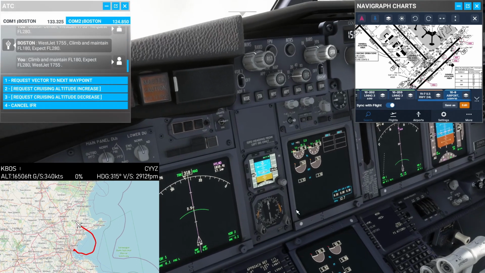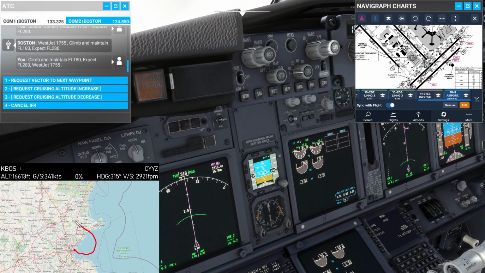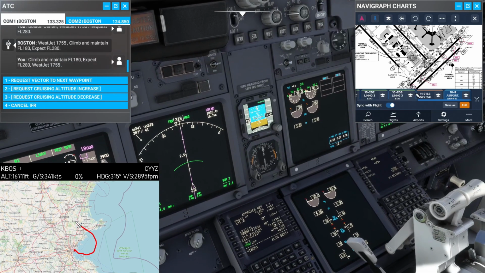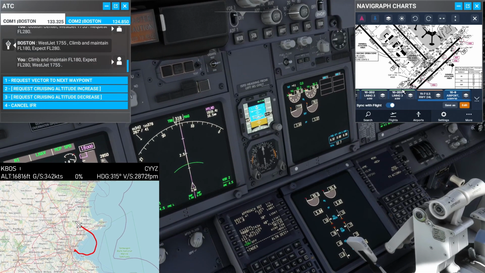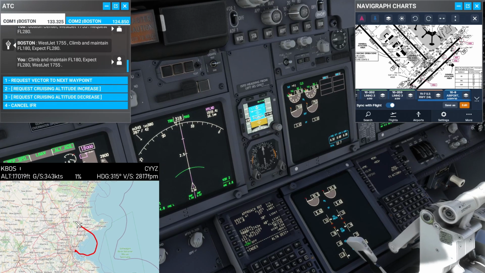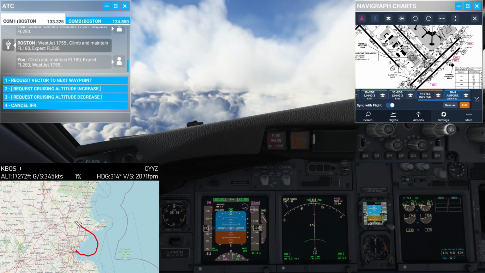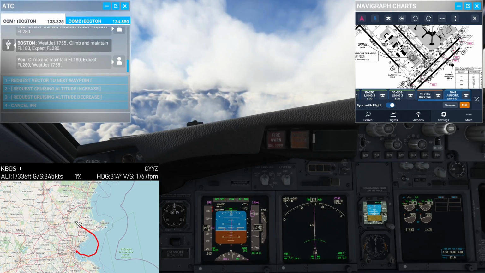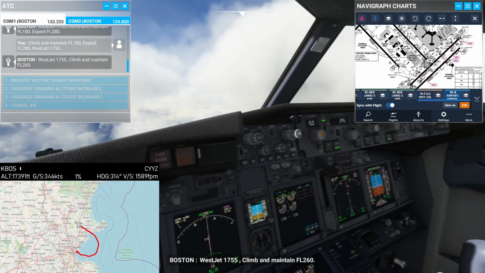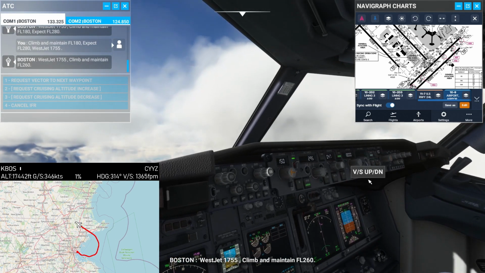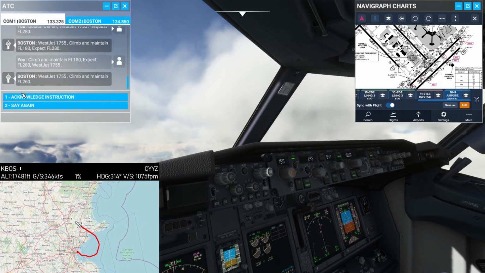Oh wait, why is 24? Are we landing 24 left instead? Oh, apparently we are. 24 left is what we're expecting. It might be entirely different depending on what we get from the Toronto controller. That's so weird. Didn't mean to do that.